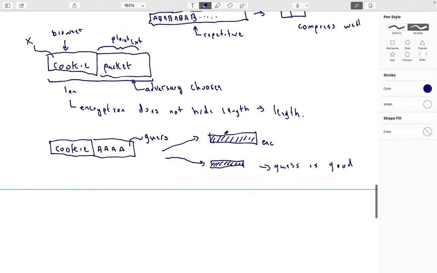Okay, so basically what makes this attack work? Well, it's a combination of encryption not hiding the length, together with the fact that the adversary is allowed to mix adversarially chosen data with secret data. So this data should be secret, and this is something the adversary chooses. They're allowed to mix the two together, have it compressed, and then have it encrypted.